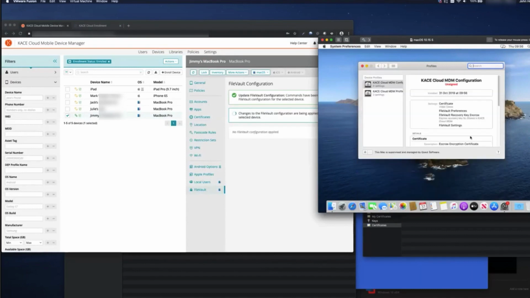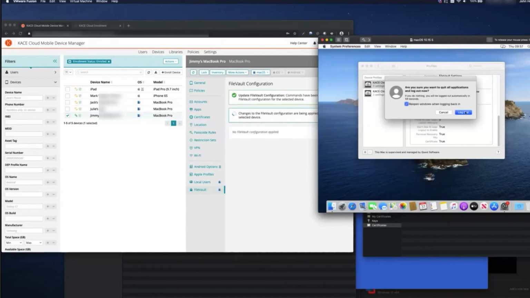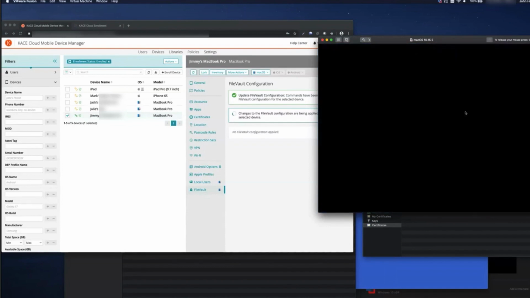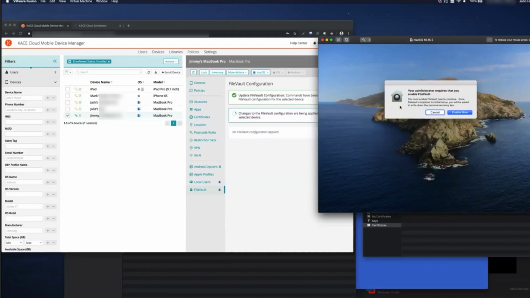Now we can see that the configuration profile has been installed, containing all the settings that we would expect, including our wee escrow message and the video demo certificate that's been used for encryption. You can see that in here. What would happen is if the user logs out, and you can see that your administrator, they get this message saying your administrator requires that you enable FileVault.